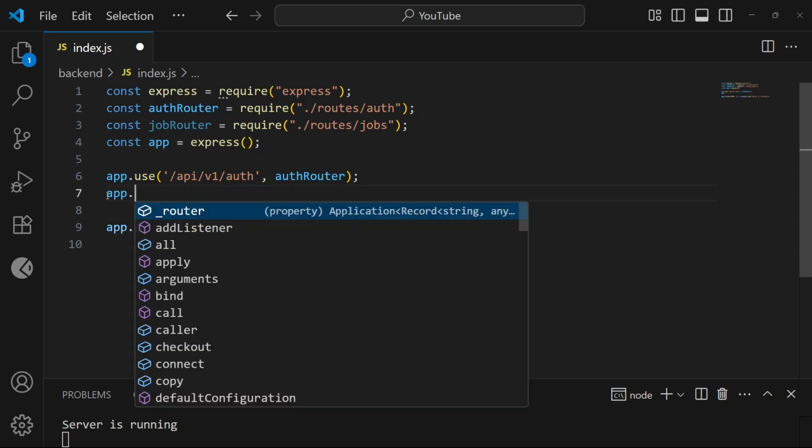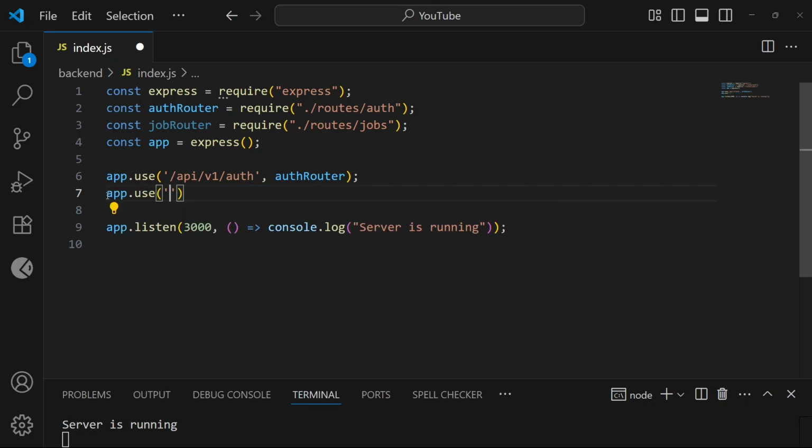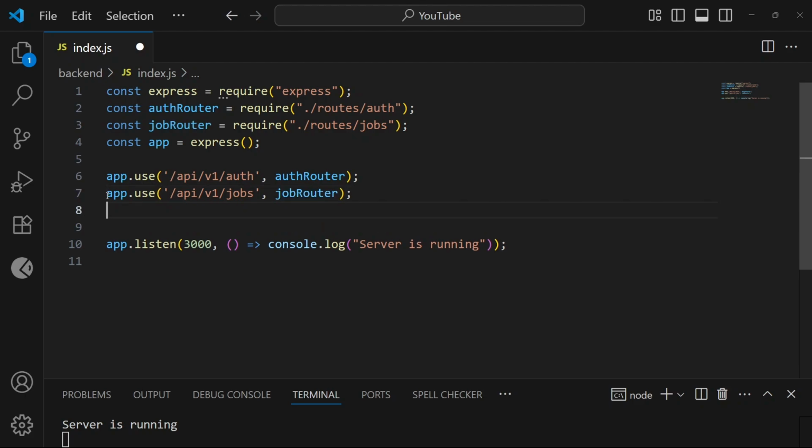Next, we need another app.use for our jobs route. And for this one, the base path is going to be /API/v1/jobs. And for the second argument, we're going to give it job router. So how this is going to work is the user goes to /API/v1/jobs. And if they go to the root, they can either send a get or a post request.